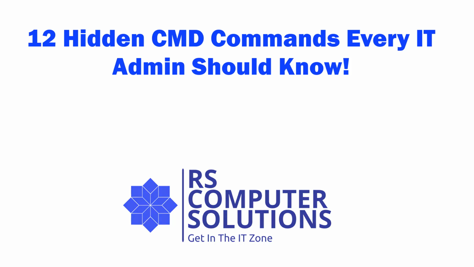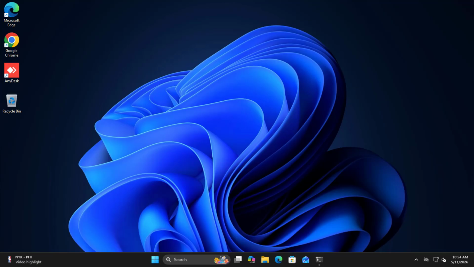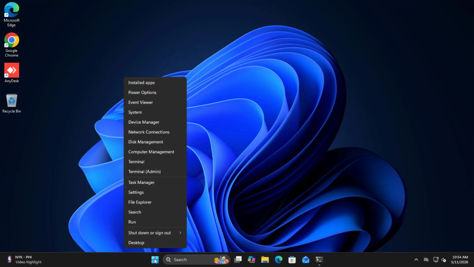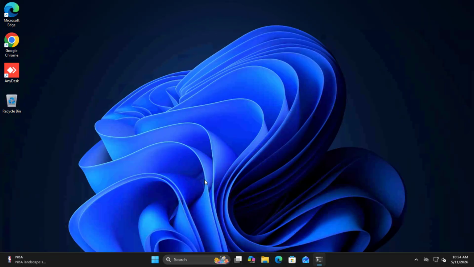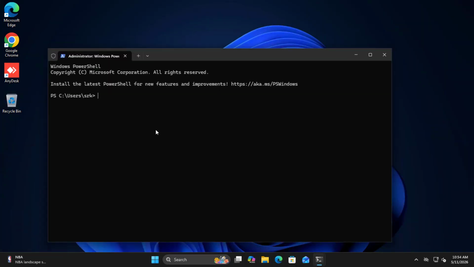If you use Windows, you should know at least one of these 12 most useful commands you'll actually use in real life. Right-click the Windows icon, then click Terminal Admin, and click Yes on the permission prompt. Running as administrator is essential here. These commands require elevated privileges to execute properly.